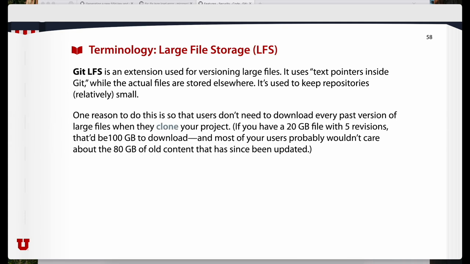So one reason why you might do this is because Git stores the whole file every time you make a change to it. So if you have a really large file, let's say 20 gigabytes, and you have 5 revisions, that's 100 gigabytes that your users would have to download, and most of them probably don't care about the 80 gigabytes of old content. They only care about the most recent version, right?